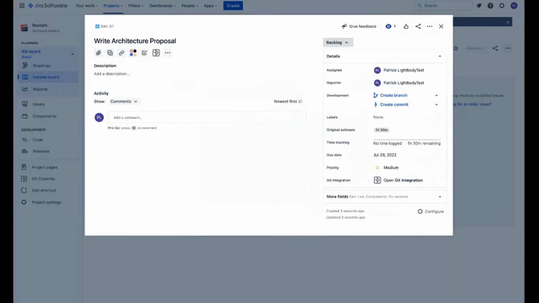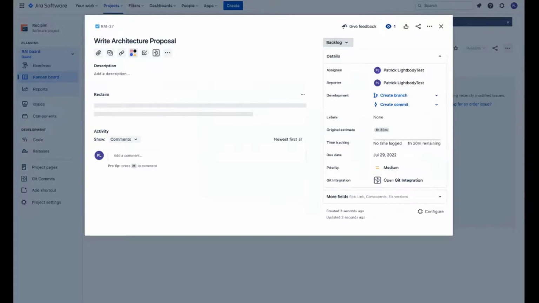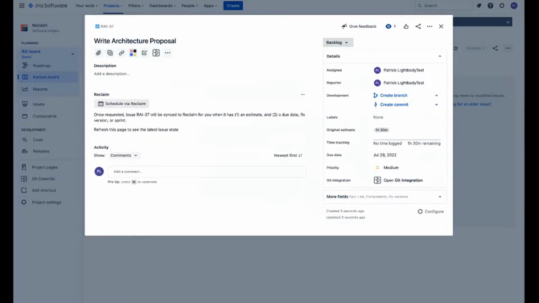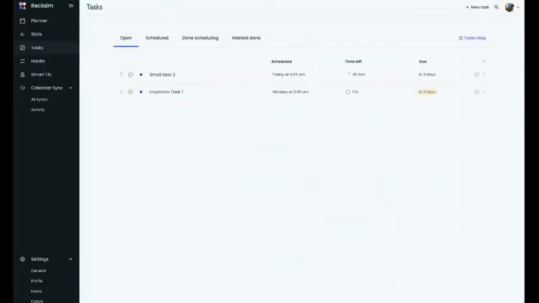And at this point, what I can do, there's this little button. I've already done the Jira integration. And this little button will go ahead and give me the opportunity to schedule it into Reclaim. And so when I click this, we can see that in just a moment here, there it goes. The 90-minute write architecture proposal task got pulled into Reclaim, and in a few more seconds, it'll automatically get scheduled.